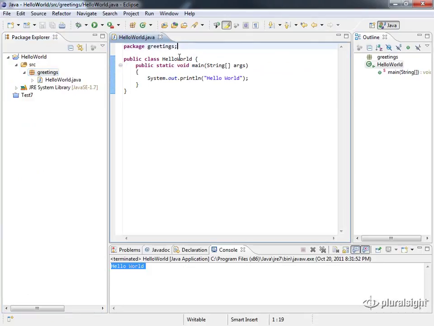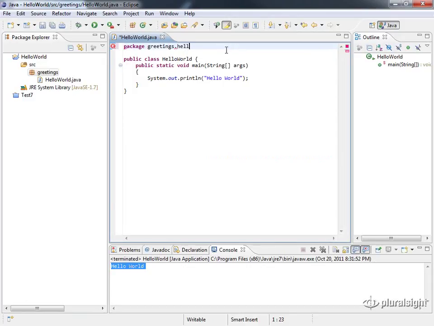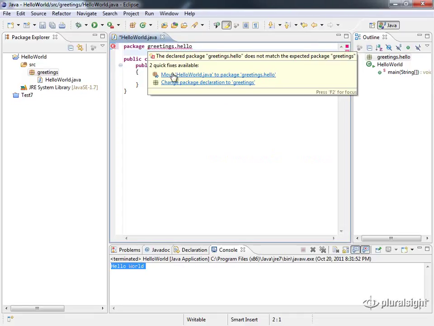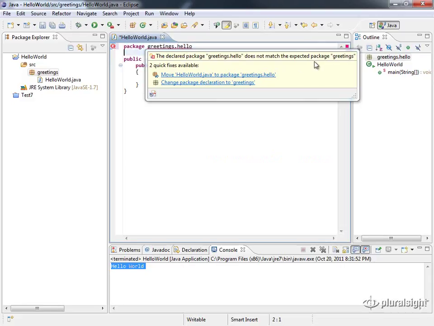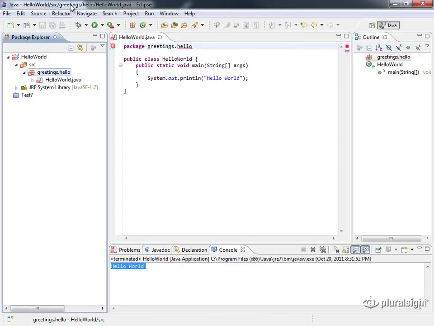So you could have different packages, and a common convention is to do something with dots. You could say greetings.hello, and then you're making a more specific package. You'll notice here when I did this that Eclipse got angry and said, hey, wait a minute, there's a problem here. The greetings.hello does not match the expected package greetings. That's because of the location of this file on the file system. It's expecting those to match up. I can do a quick fix here and move it. So now it's moved on the file system, and it should be okay because it's under the greetings.hello.